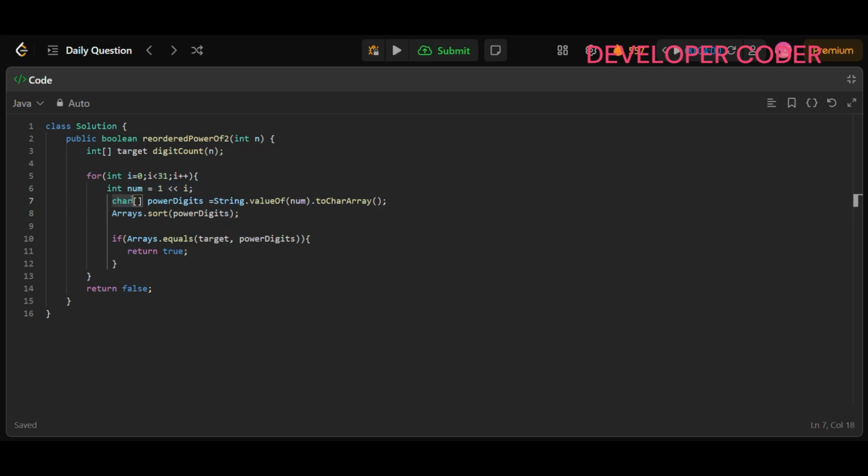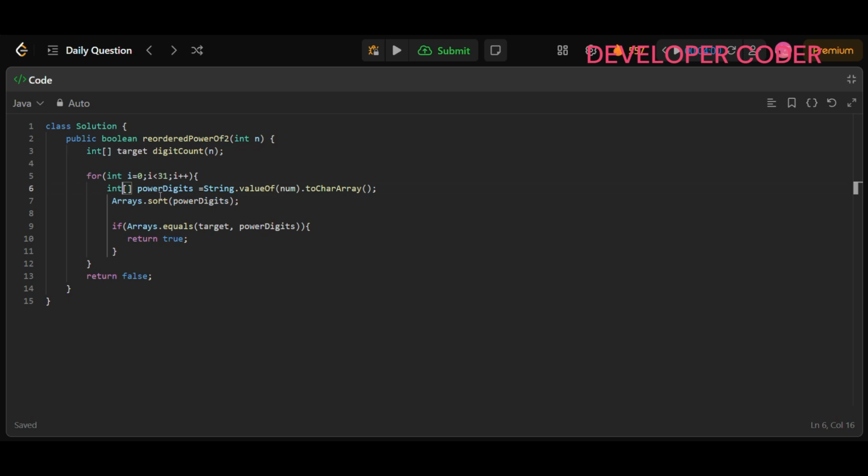I have to count the frequency only. Here also, I can say int power digits. Instead of power digits, you can say count. Power count. And here also I'm just going to call digit count. In this also I have to just count the number of frequencies.